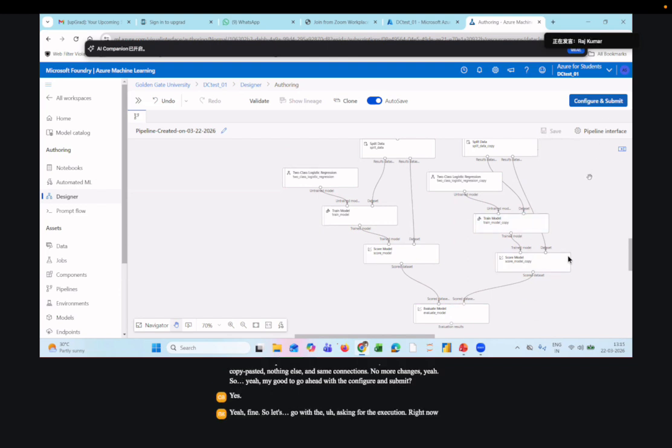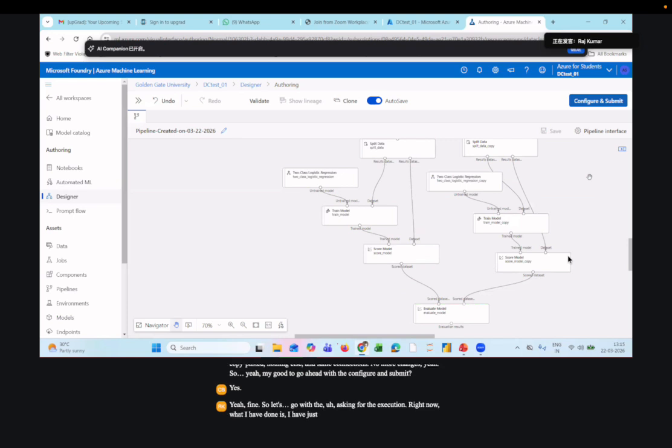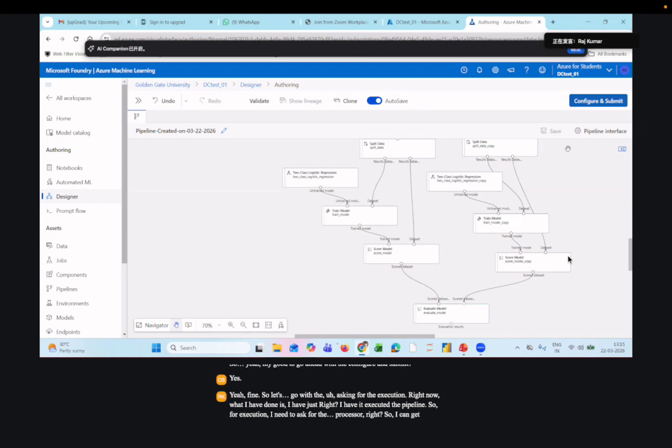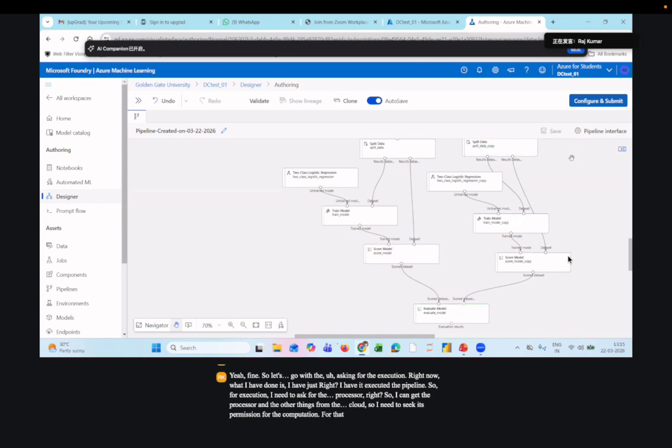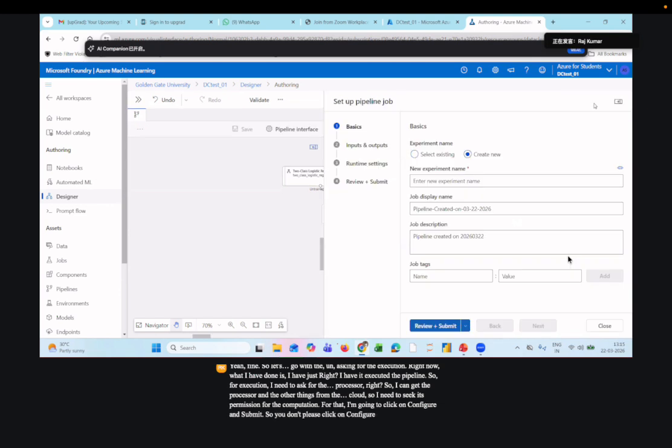Right now, what I have done is I have just built the pipeline, right? I haven't executed the pipeline. So for execution, I need to ask for the processor, right? I can get the processor and the other things from the cloud. So I need to seek its permission for the computation. For that, I'm going to click on configure and submit. So everyone please click on configure and submit.